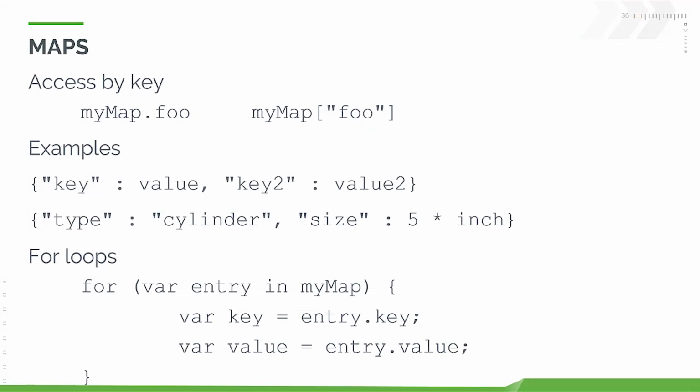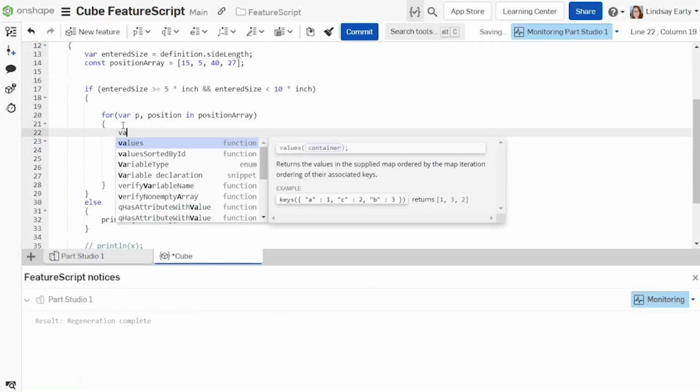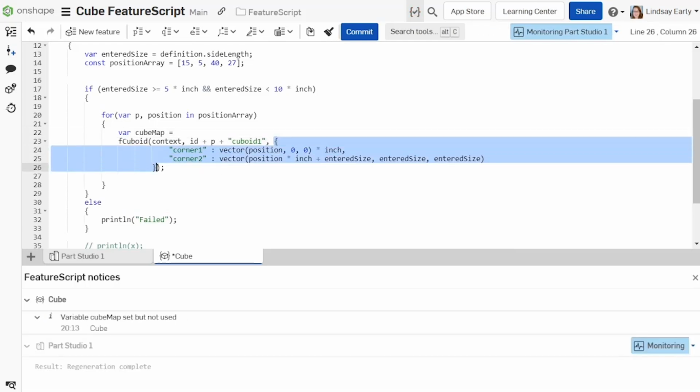A map is a container where values are accessed by key. All of the standard library operation functions used to create geometry in the 3D model space take in a map as one of its arguments. The values are put inside curly braces with a colon between the key and value pair. Keys and values may be of many different types in the same map, making maps an extremely flexible data container. Define a map called CubeMap. Use it to replace the map argument in the fcuboid function.